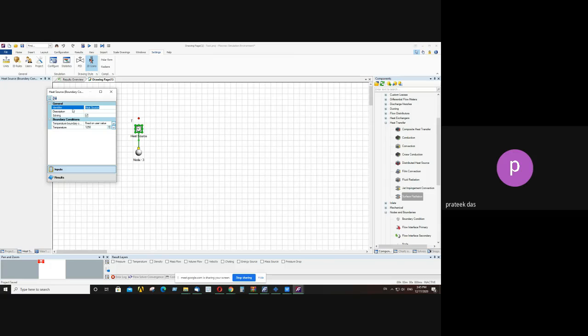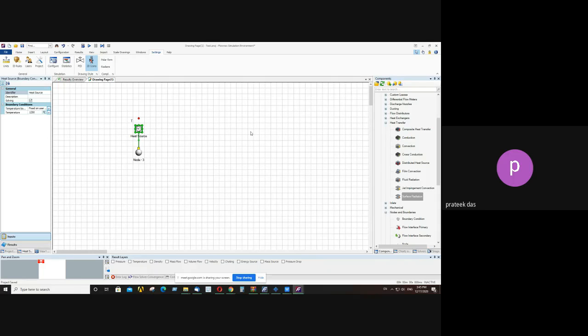So basically it is a naming representation of that component. You can specify the name here. Okay, then you can assign the temperature boundary condition. So it will act as the surface temperature for the radiation. Then you can go to this component window.